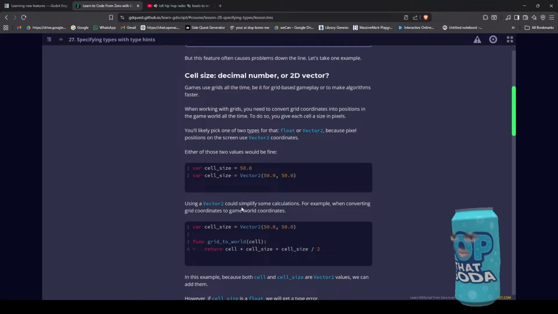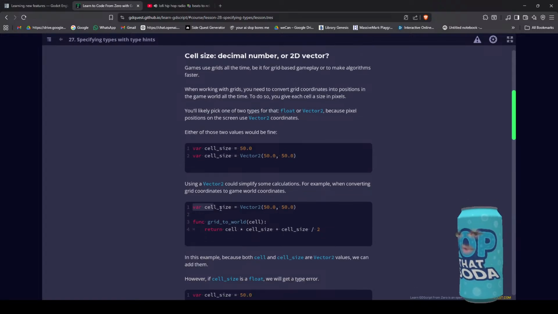Using Vector2 would simplify some calculations, for example, when converting grid coordinates to game world coordinates. Why is that? Variable cell_size = Vector2(50, 50). Function grid_to_world(cell). Alright, so we have a cell, grid to world of cell. Return cell times cell_size. What the hell is cell? Oh, it's a cell we get from outside. Cell times cell_size, which cell_size? Okay, cell is probably a Vector2 also. So Vector2 times Vector2.